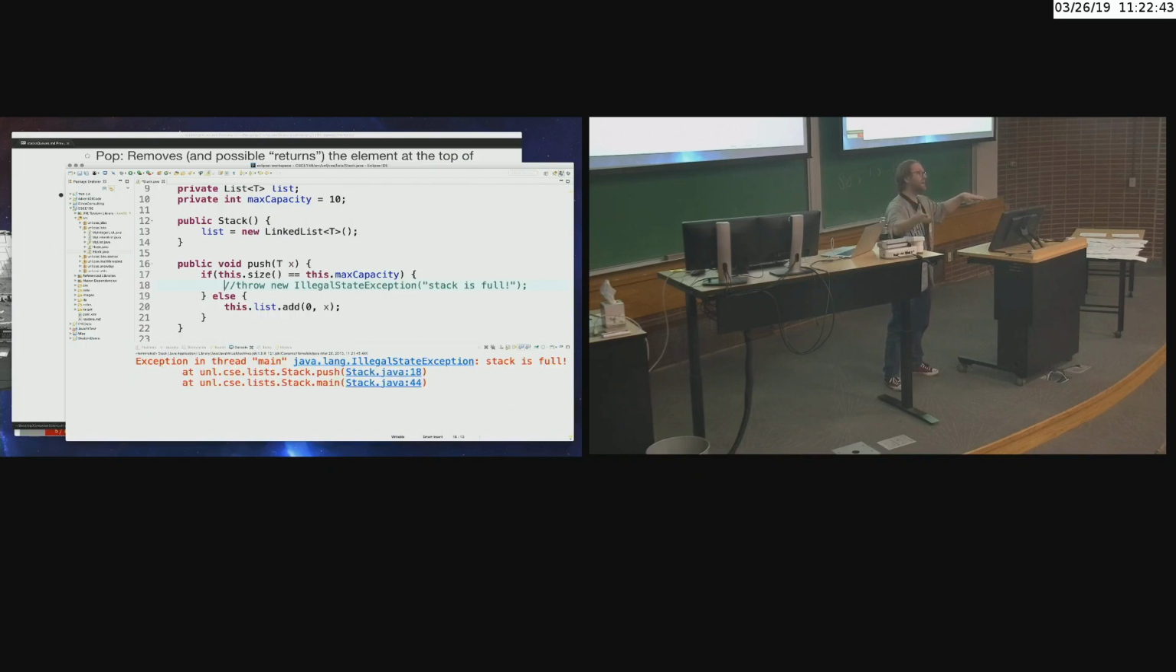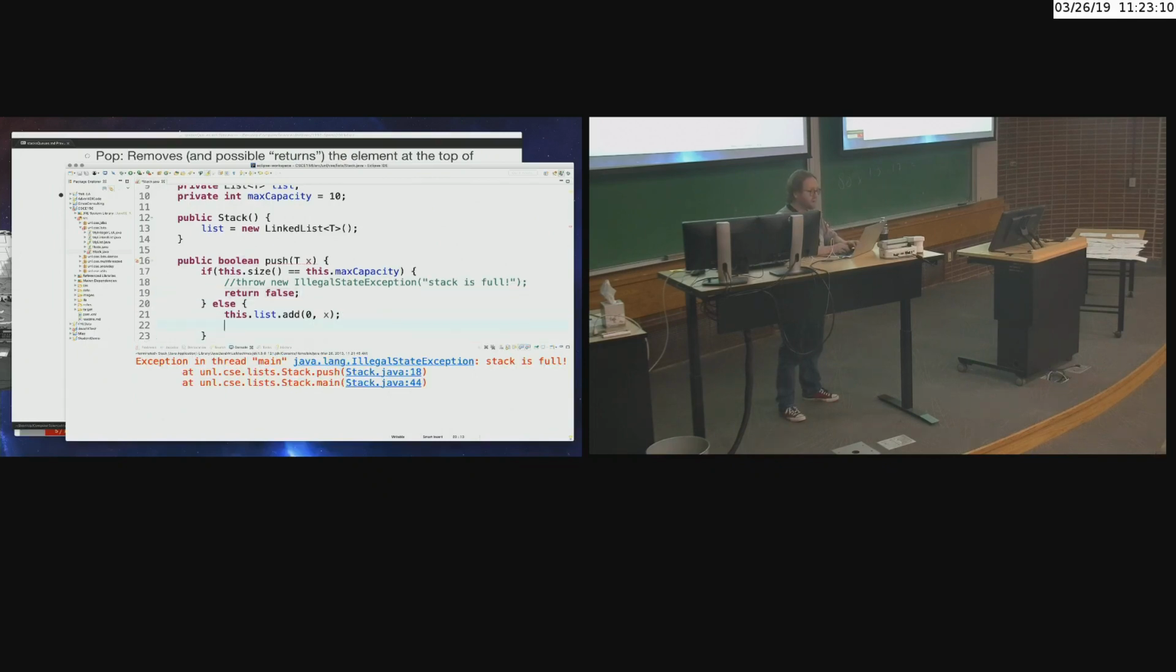We could use that as an integer to return an error flag. I could do the same thing here, since it's a void function. I could return a Boolean, right? That returns true or false. Now this one has reached its capacity, so we're not going to put it on the top, so we'll go ahead and return false. Your operation had no effect. Right? It was not put on the top of the stack. Of course, under a successful operation, we should return true.